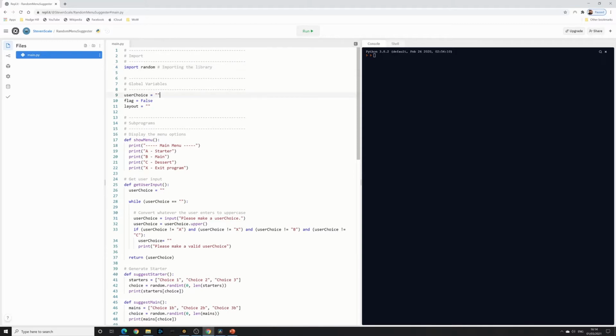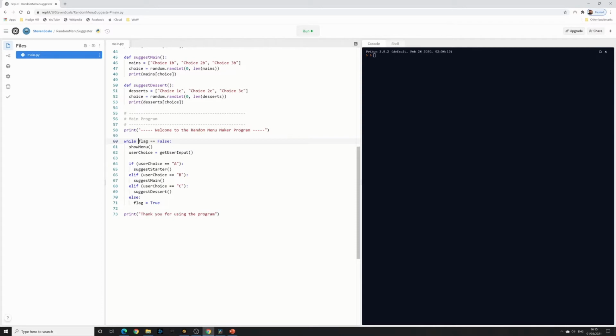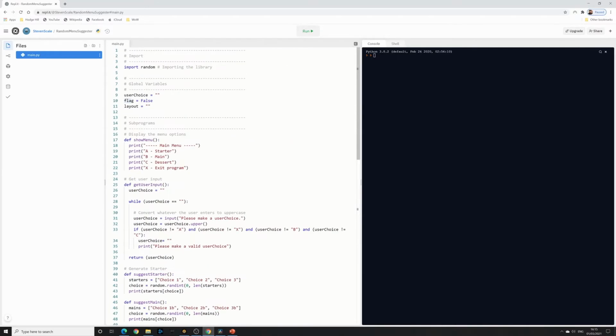I'm going to set up some global variables. The reason I'm using these global variables is I want to actually have a user choice. So it's the same global variables we used before. I have a layout in case I need it. And then I've got this flag equals false. If we go down to my main code, what I'm using the flag for is to make the while loop happen so it keeps repeating until I've finished. But we'll show you that as we get there.